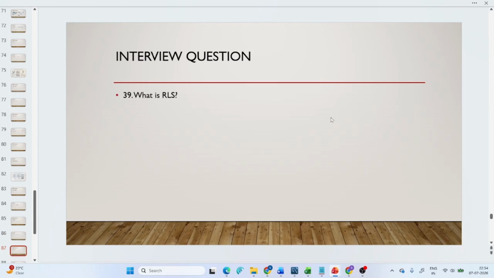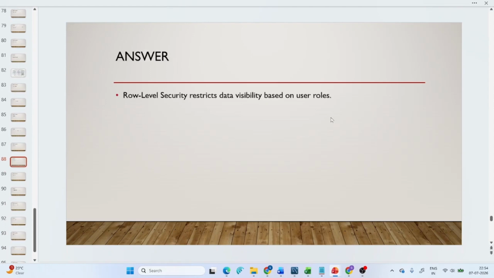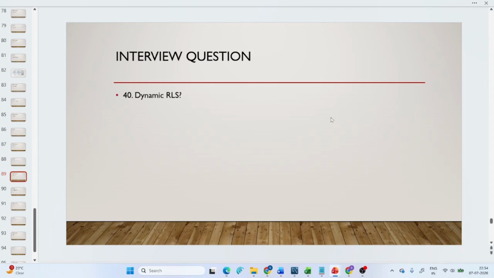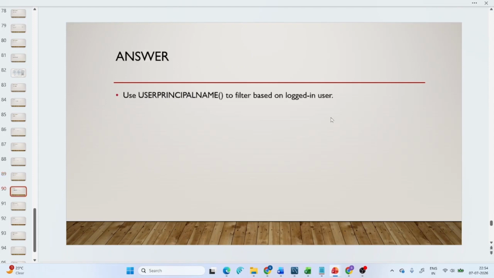What is RLS? Row level security. It restricts data visibility based on the roles that you decide for the users. Dynamic RLS, how do we do this? We depend on a DAX function called USERPRINCIPALNAME. It captures the name of whoever has logged in, and due to modeling, it can go and filter only the data which is relevant to that user.